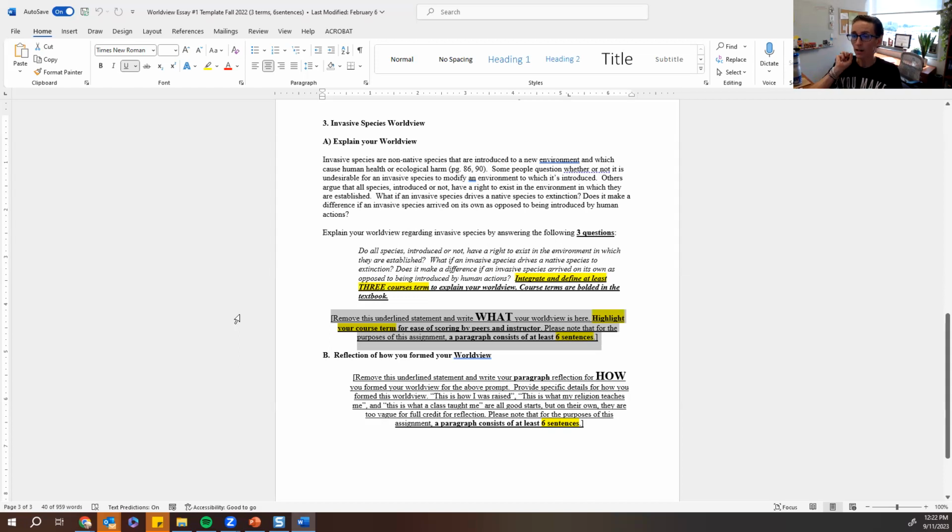You need to integrate and define 3 course terms. So that is a key thing here. You're going to answer those questions, describe what your worldview is, and while you're doing it, you need to incorporate course terms. Let me pull out the book. Okay, so the course terms are in the glossary. They are highlighted, they're bolded in the book. So as you're reading and you find a bold term, let's say I just opened to page 224, and it's talking about underpinnings of agriculture, and it lists colony collapse disorder in bold. So that means that's a course term. Okay, those are our course terms.